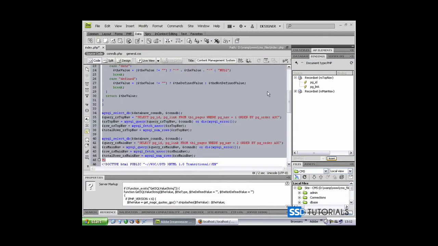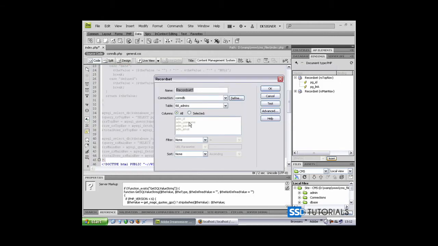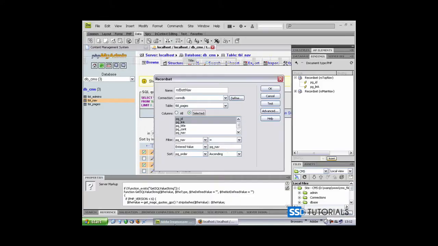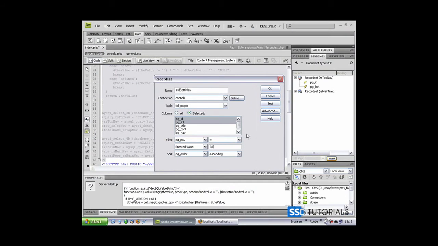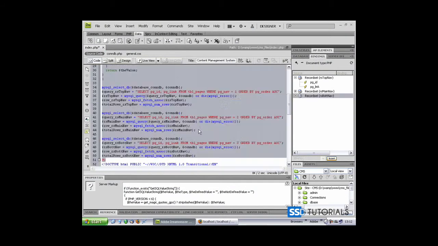Click on OK. Another record set for the bottom navigation, rs bot nav, from a table pages, page ID and link, page order in the ascending, and page nav, entered value equals bottom has 3, so it has to be 3, and OK.